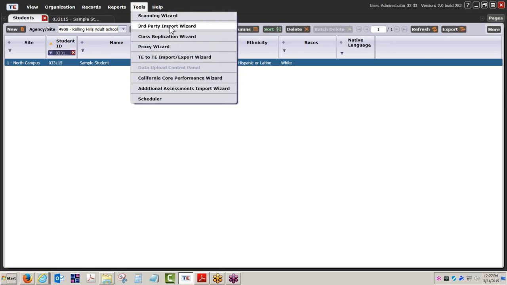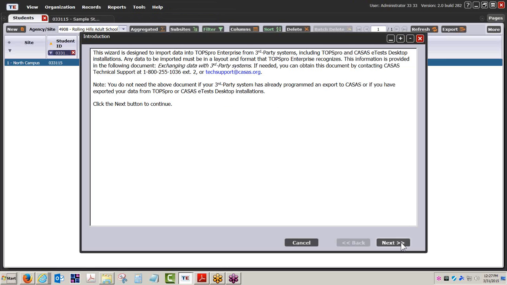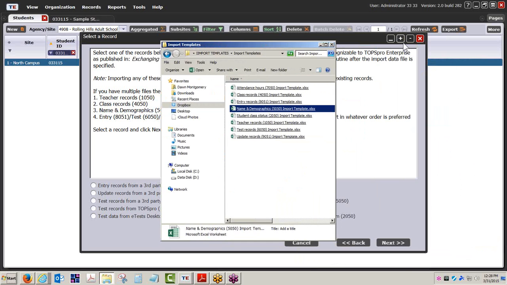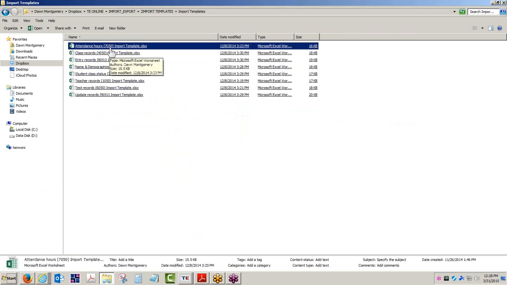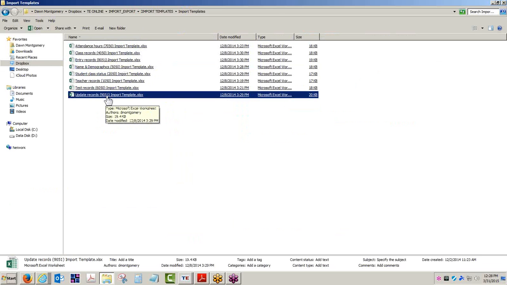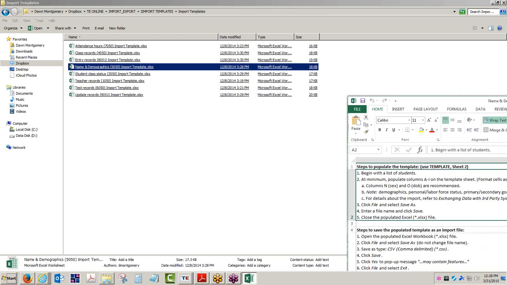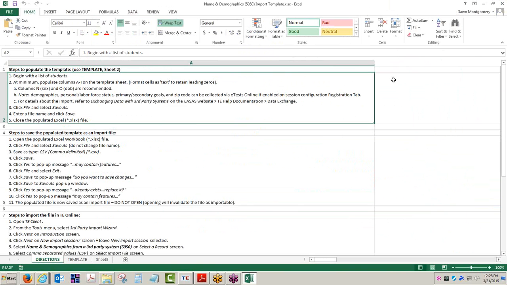If you have a system capable of exporting out student demographic records, then we have this wizard that you can use to import student names and demographics to create your student records automatically in your online database. Now, let me demonstrate for you a method that you can do that manually. I have a folder here that contains all importable type files. These are fillable templates. Let's go ahead and click on the name and demographics template here. Now, I can provide these templates to you folks.